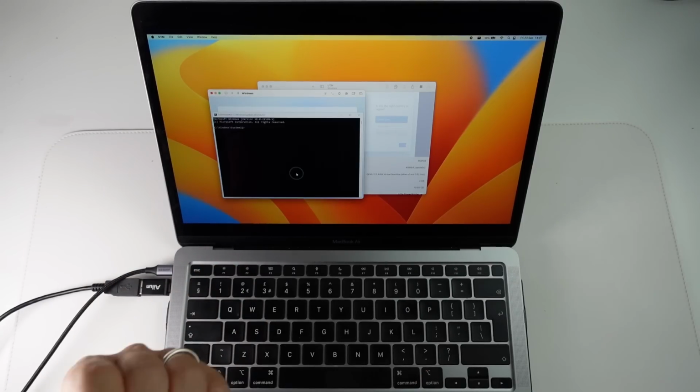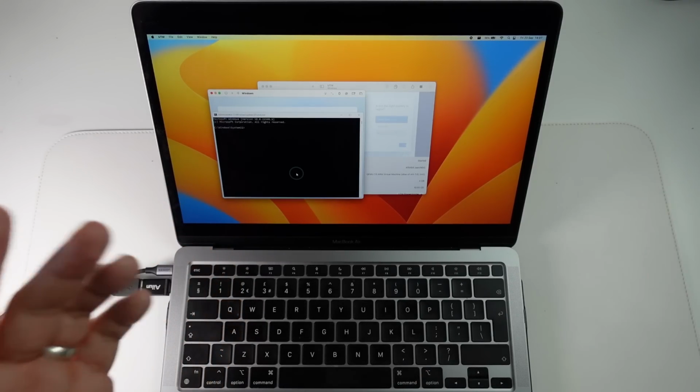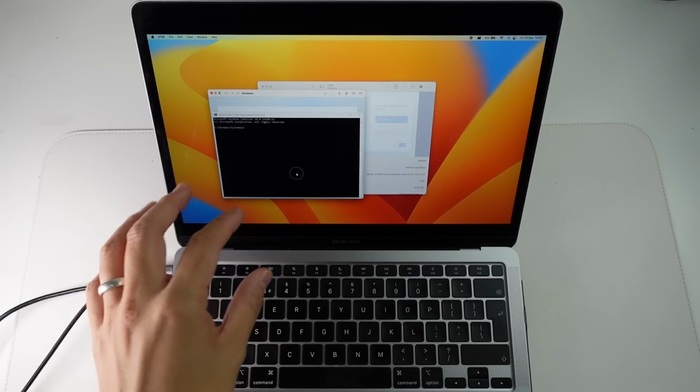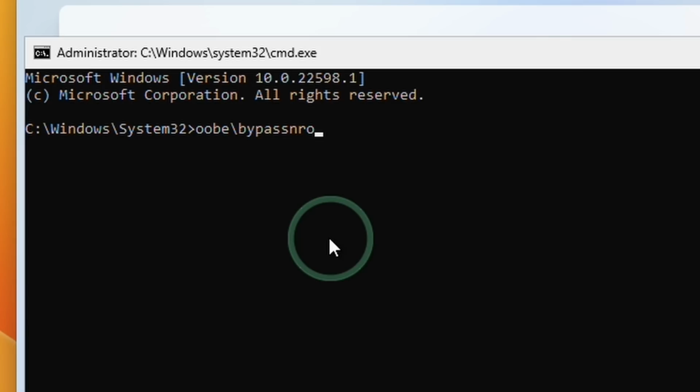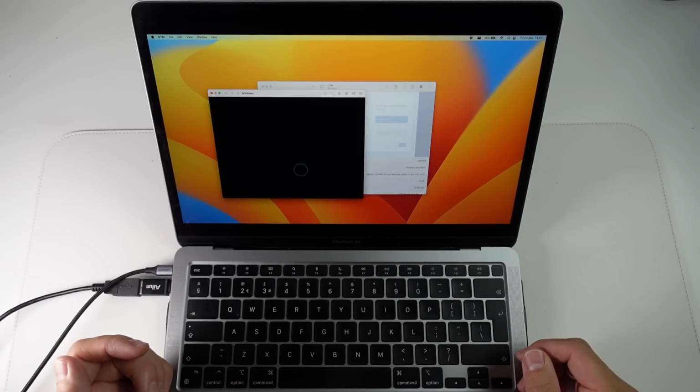Here we're going to press yes. And this is going to allow us to open up a command window, which is going to help us to bypass the no network internet error. So we need to type in this command here, oobe\bypassnro. So I'll leave this in the description, oobe\bypassnro, and then press return. And then the whole virtual machine is going to restart.